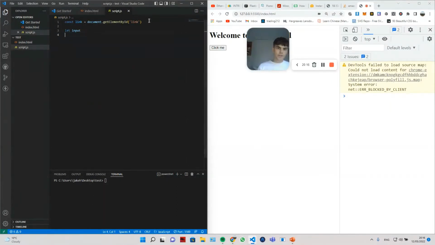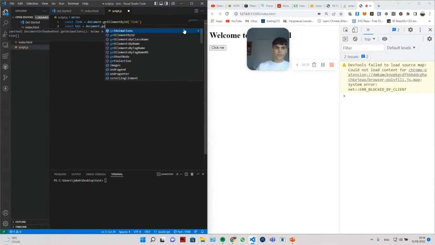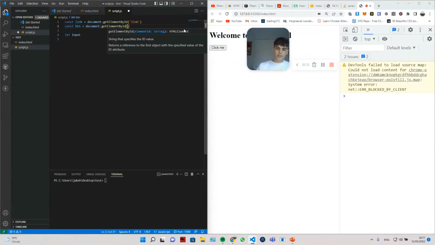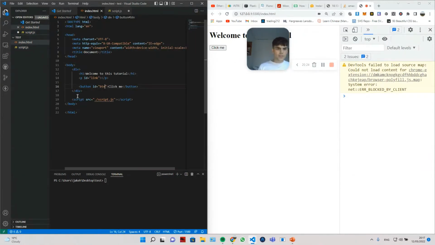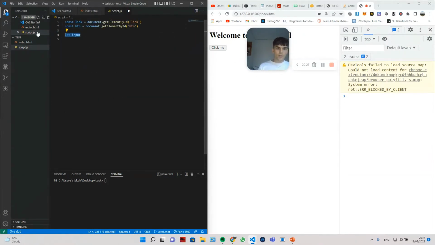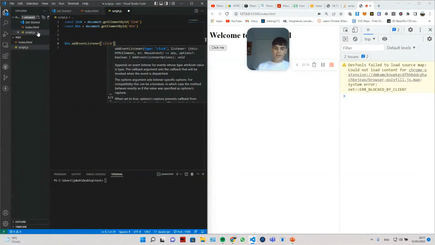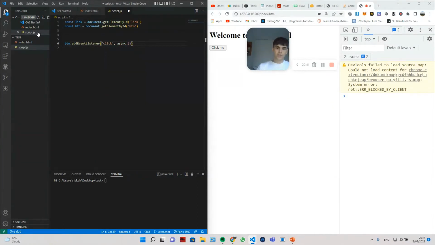We'll say const button equals document.getElementById, and it's called button. I did say ID. Okay. So we're going to add an event listener to this button. button.addEventListener, and it's going to listen to the click, and then it's going to call this function. It's going to call an asynchronous function because we're using the fetch API, which is asynchronous, and that means we need to use this async keyword.